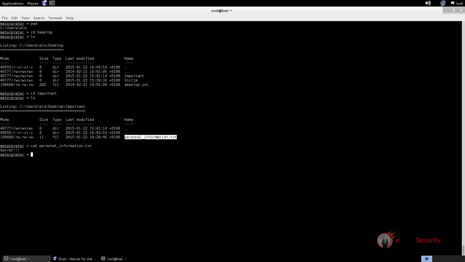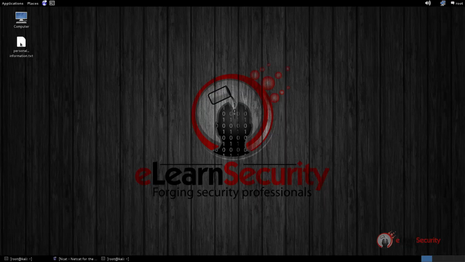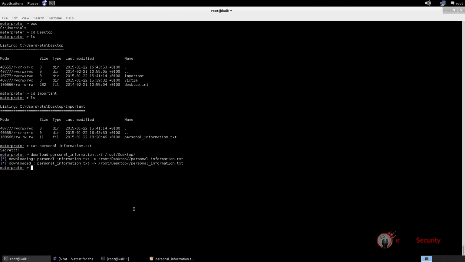But we also can download and upload files. By writing download, the file name and then the path where to store the file, we can simply download it into our machine. Indeed, if we go see our desktop, here's the file. In the same way we download files, we can also upload files and folders. The command is very similar to the previous one, but instead of typing download, we just type upload.